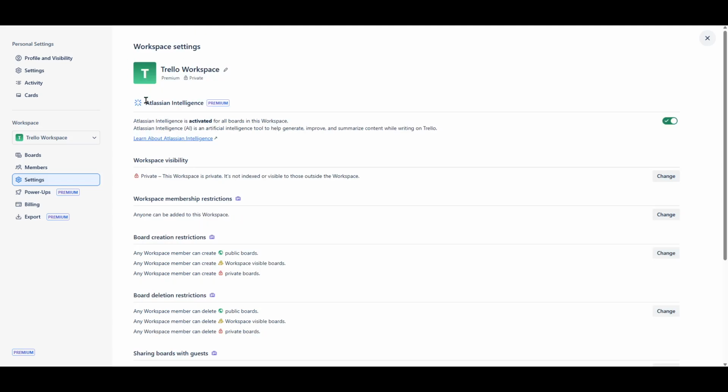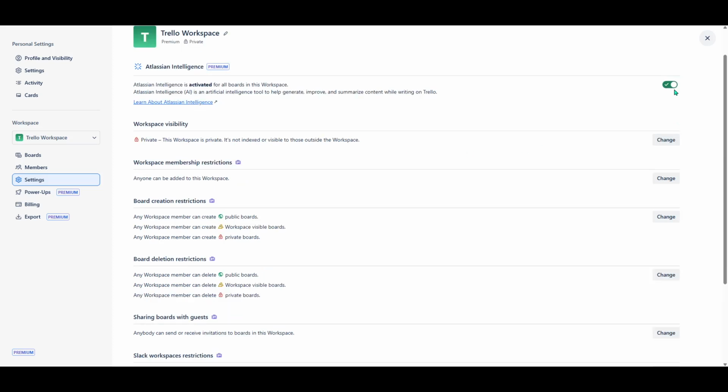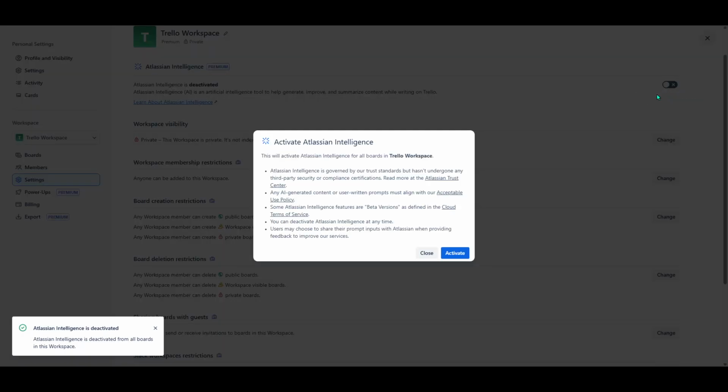First up, you'll have the option to enable or disable Trello's AI or Atlassian intelligence feature. This capability can enhance your Trello experience by providing smart suggestions and insights, helping you streamline your workflow. However, if for any reason you prefer not to use it, you can simply switch it off with just a click.